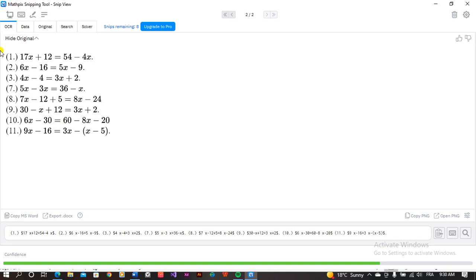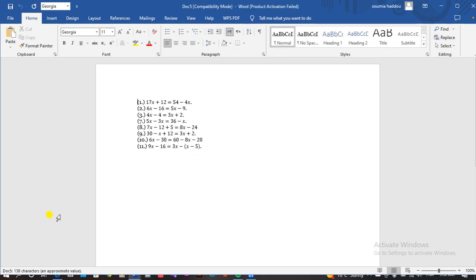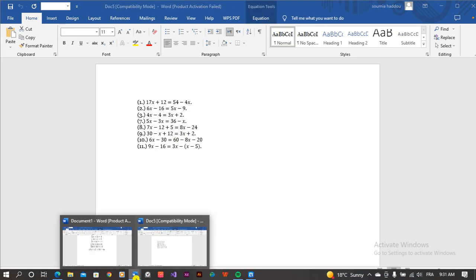So here is a quick solution for this. You just say export as a docx document or a Microsoft Word file, and it's gonna create a Microsoft Word file, call it doc5, and here are our equations. You just need to copy them from here, copy, and back to our document here.